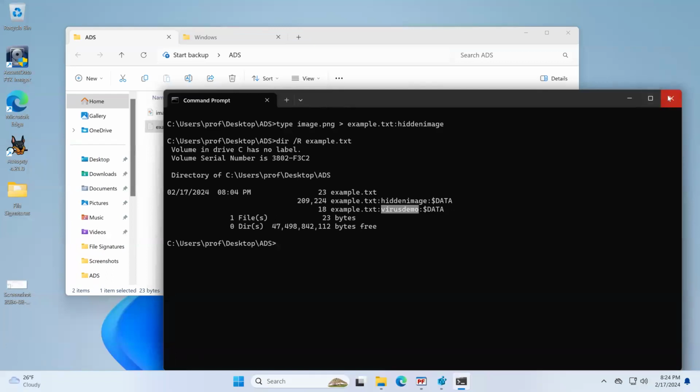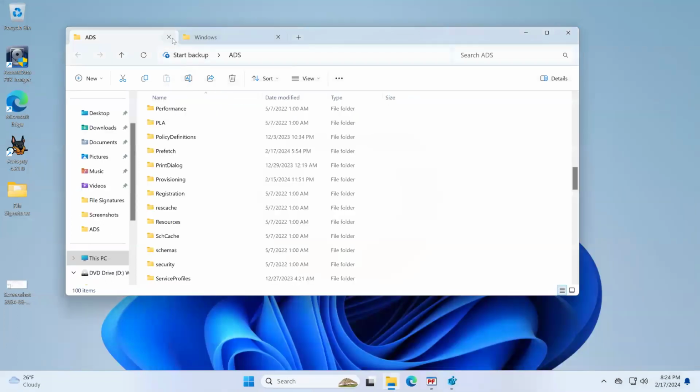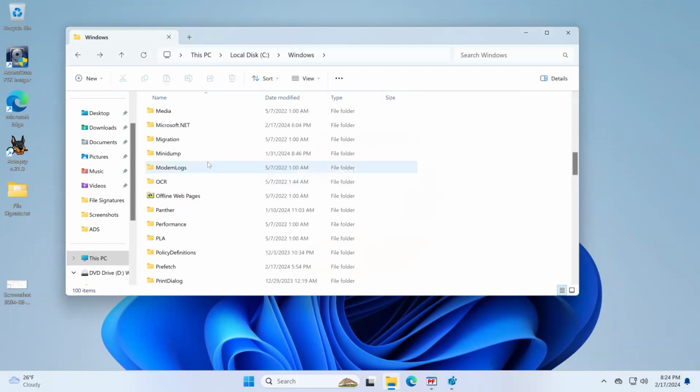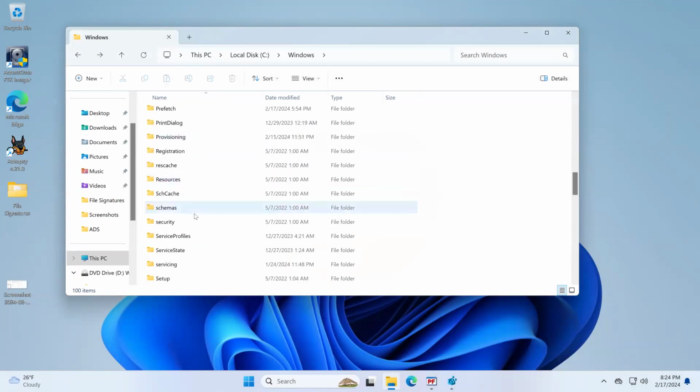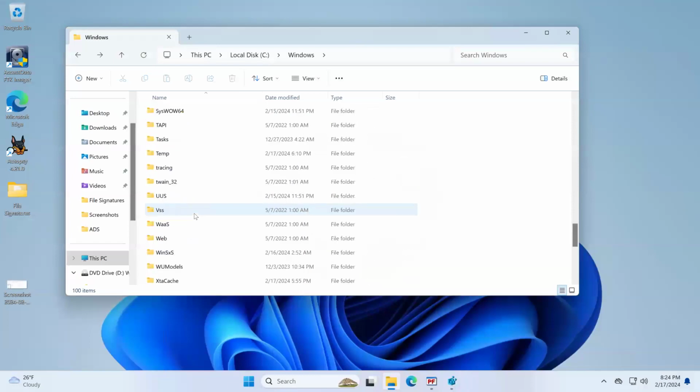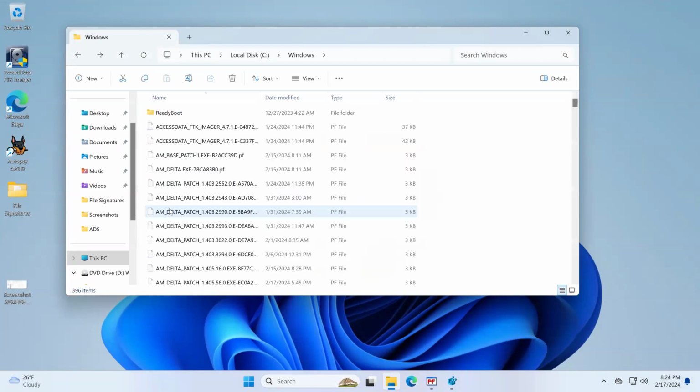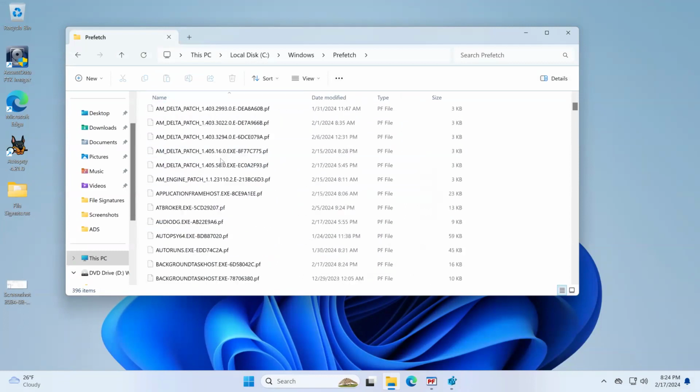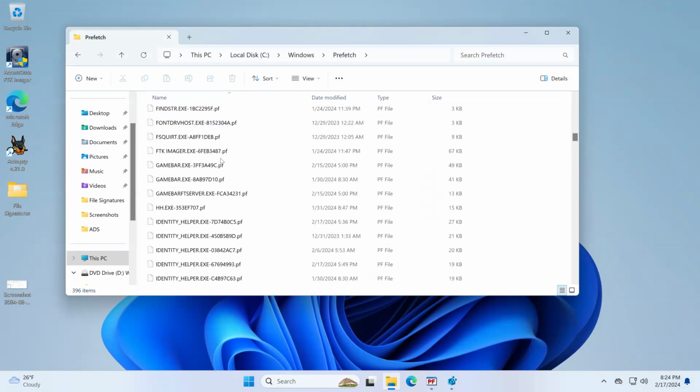Before ending, let me show you where you can find these prefetch files. If you are using Windows, just go to C, then the Windows folder, and there you will see a folder called Prefetch. If you open it, it contains the prefetch files. You can see that it has created prefetch files for all the different applications on my PC.